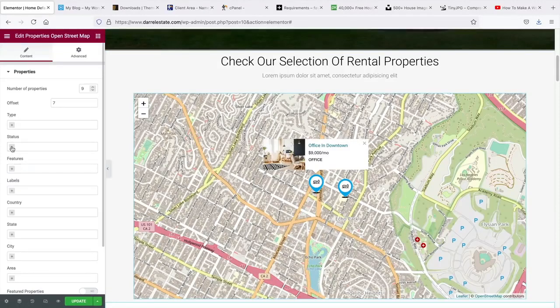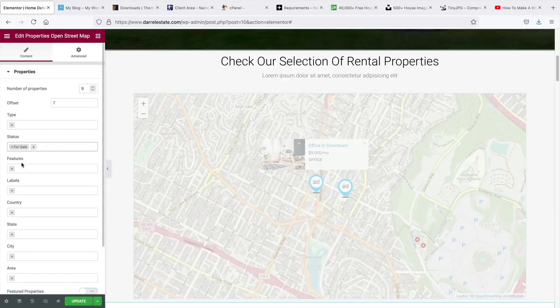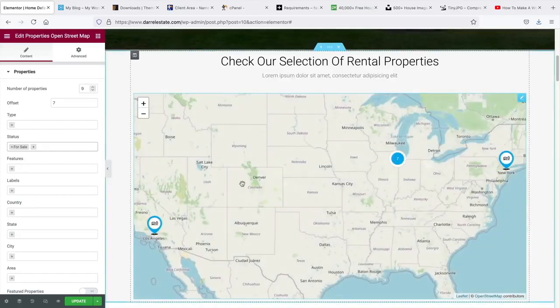Here we have features, status. Now we're going to make all these a little bit later, but you'll understand this once we actually make the fields later. So don't worry if you don't understand this section too much. We will be creating custom fields in the very next section. Or actually, no, in a few sections. So, for example, if you want to display only the houses for sale, this will then only display the houses for sale.